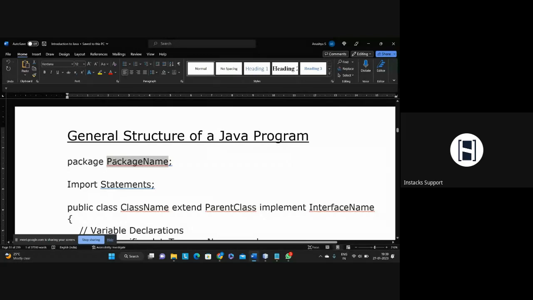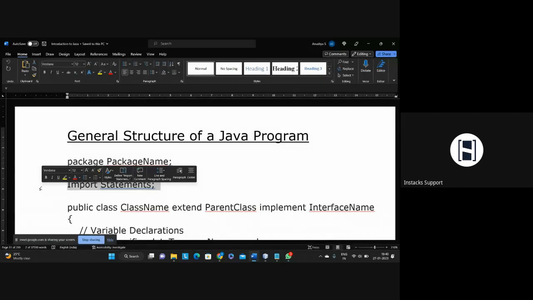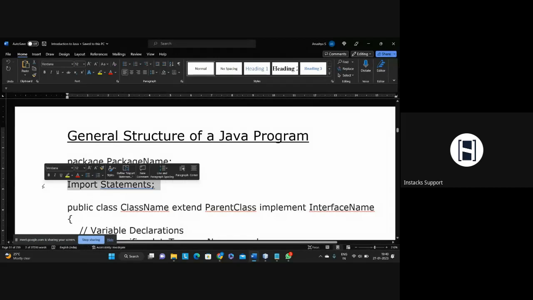Now, following the package, we may or may not have something. It is optional, these are not compulsory. What is that optional thing? You have something called import statements.